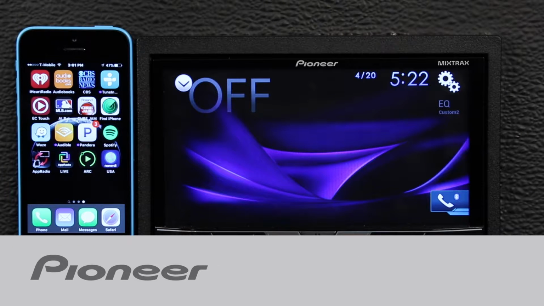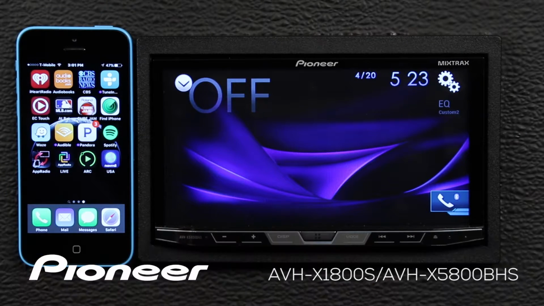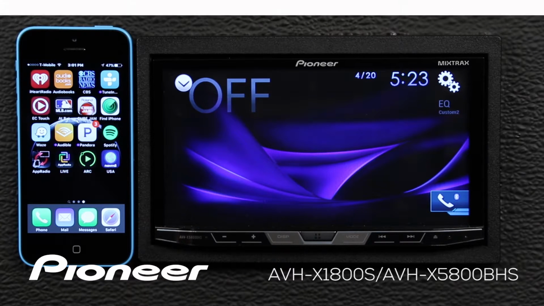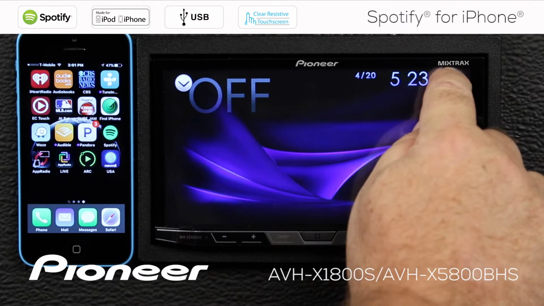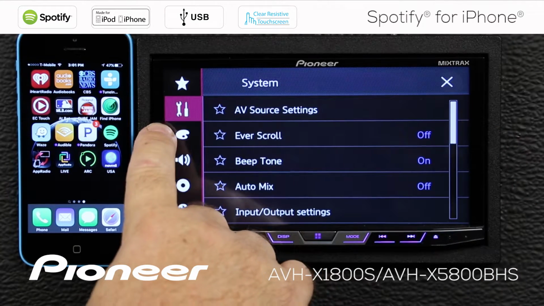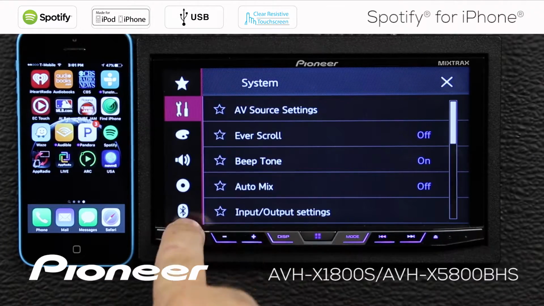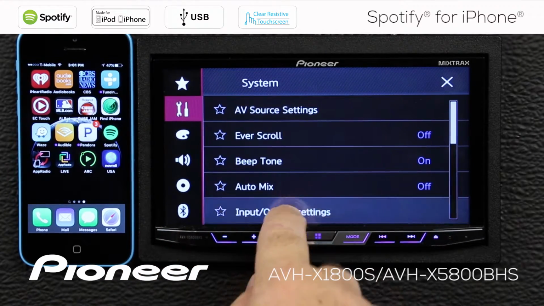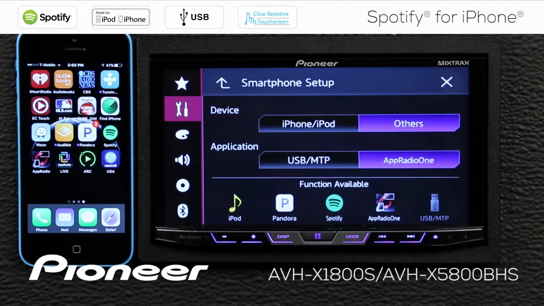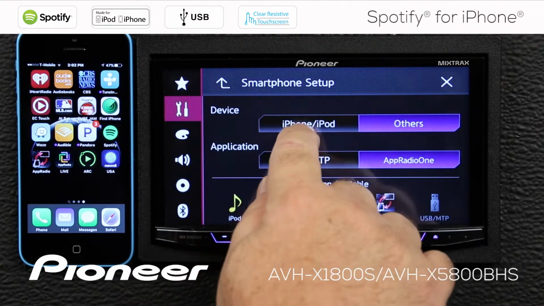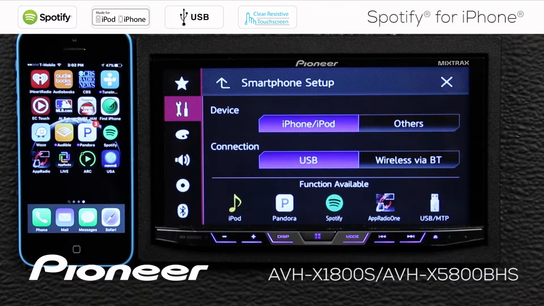Let's take a couple of minutes and we'll check out Spotify's operation on my iPhone on Pioneer's AVH-X1800S. So right now I have the source switched off on the head unit. I'm going to touch my gears up here, and I want to go to the toolbox. And when I check my input and output settings here on the bottom, I want to go to the smartphone setup, and we're going to make sure that my smartphone device is iPhone, iPod, and our connection type is USB.